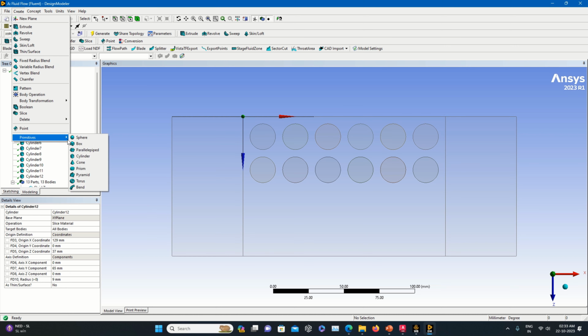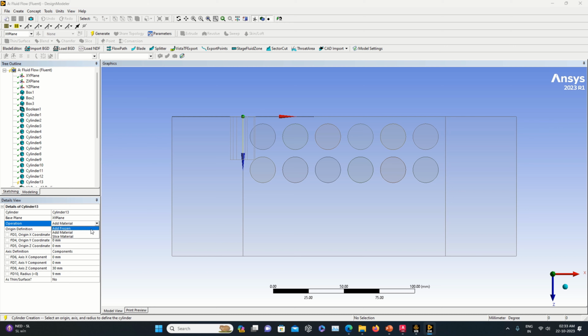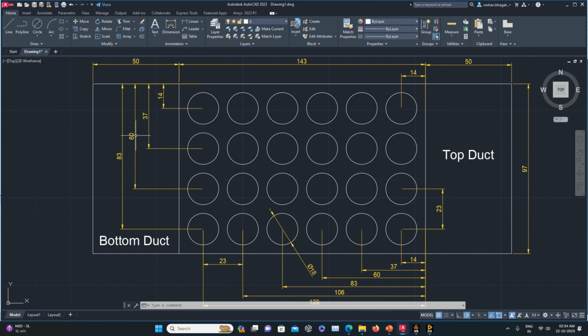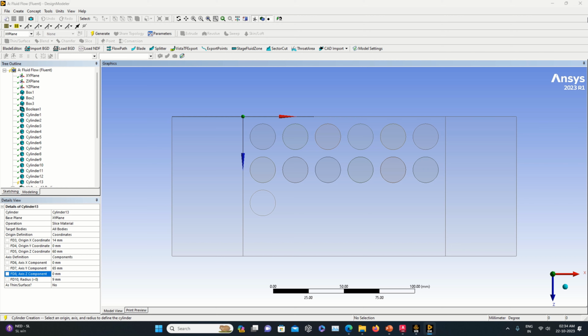One more time we'll go with the next row. Cylinder as slice material. X component will be equal to 14. This one will be equal to 60 now. This will be 65. This will be equal to 0. Just check with the dimension. So third will be 60. So accordingly we are done for it.